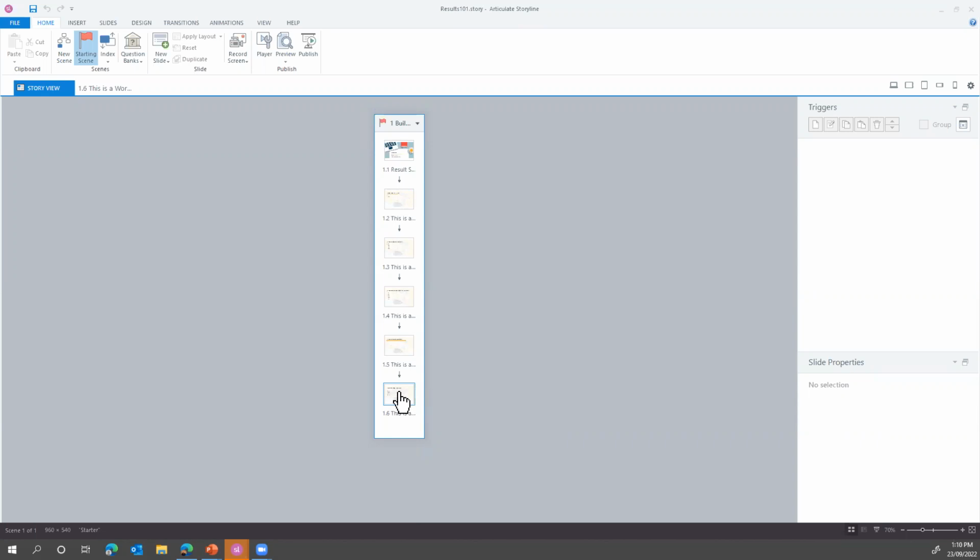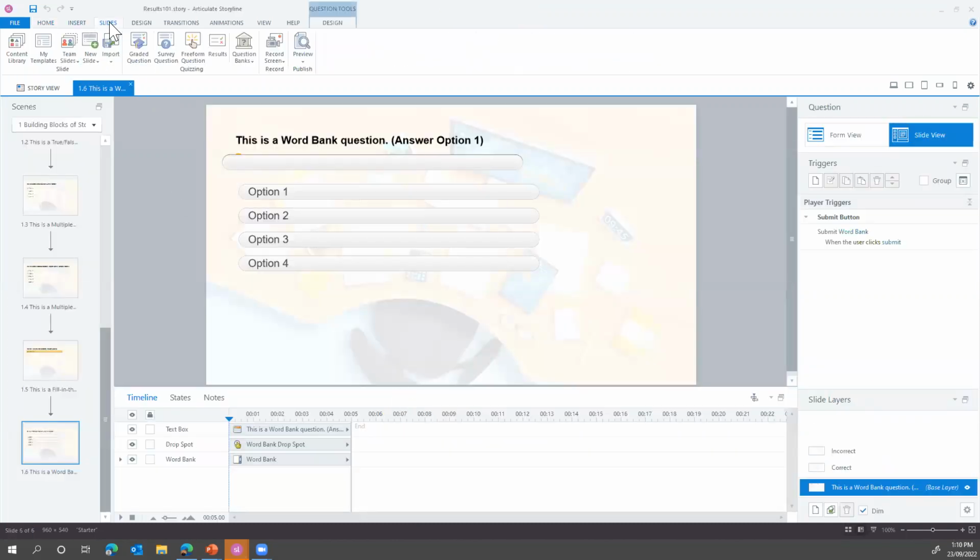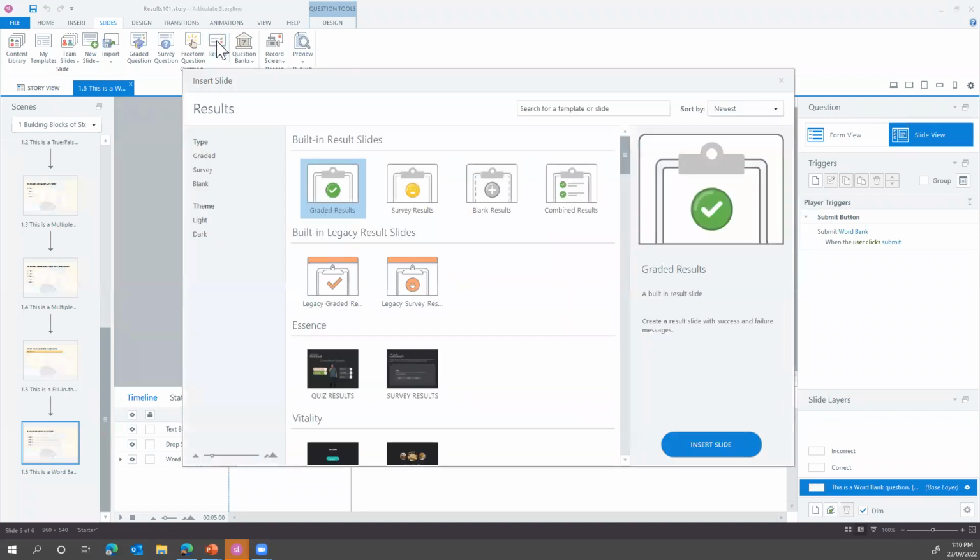So I'm going to come down to the last slide in my quiz. I am going to go up to my slides tab at the top of the screen, and I'm going to go in and add a results slide to this quiz. Now, when I add that results slide, what we can see is there's different types of results slides that I can add to Storyline based on the type of quiz that I'm running. So we have a graded results slide, survey, blank, and then combined results slide.